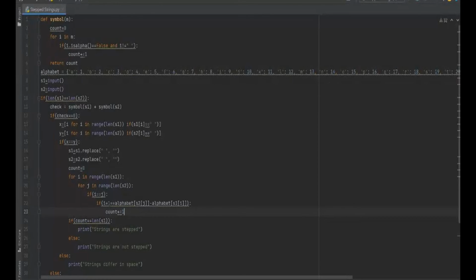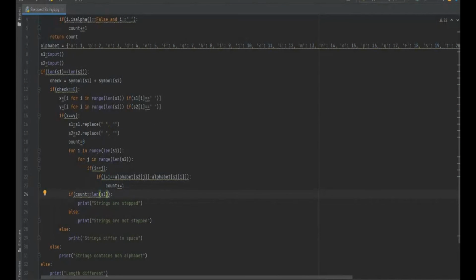And if all the alphabets in the strings S1 and S2 follow the same criteria and prove true, then the value of count will be equal to the length of the strings S1 and S2. And if the value of count is equal to the length of the strings S1 and S2, then print strings are stepped, and if not, then print strings are not stepped.